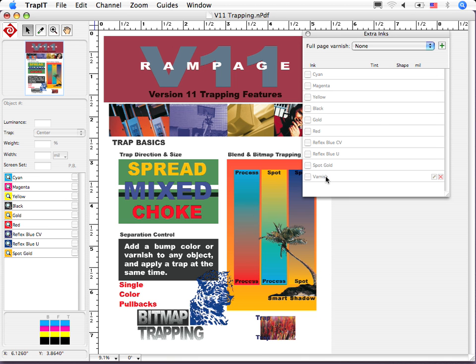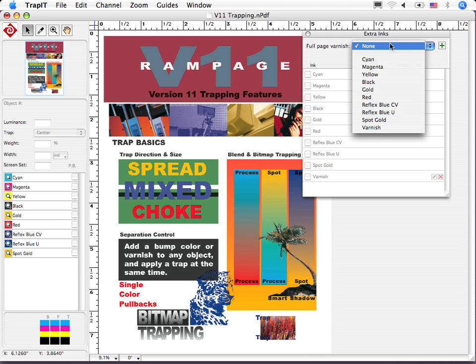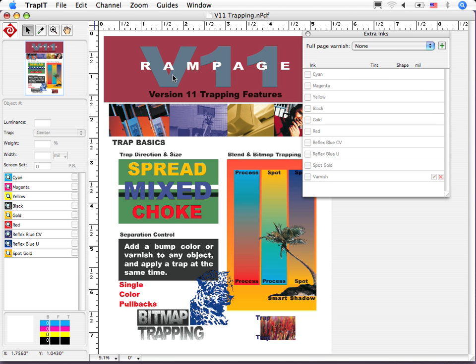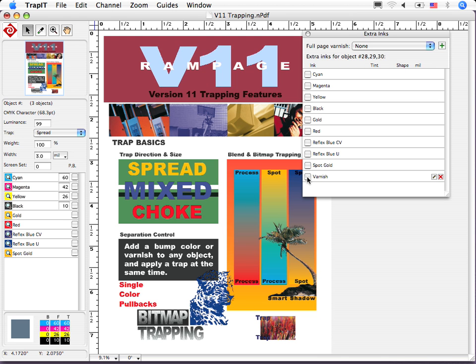For a full page varnish, select the ink just created from the pull-down menu. For a spot varnish or bump, select the objects on the file to add the ink and check the ink just created.